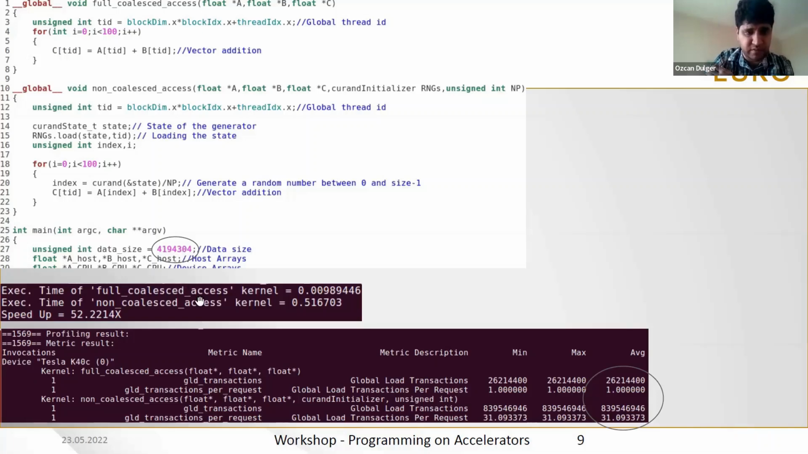And as you see, the execution time of full coalesce access is here 0.009, and the execution time of non-coalesce access is 0.51. So the speed up of full coalesce access over the non-coalesce access is 52.22x. So it is also an important result for us.